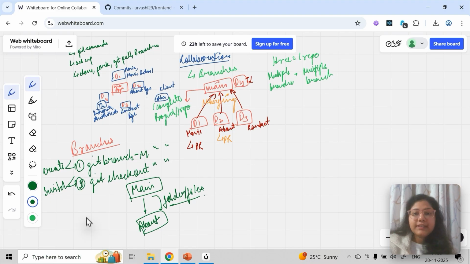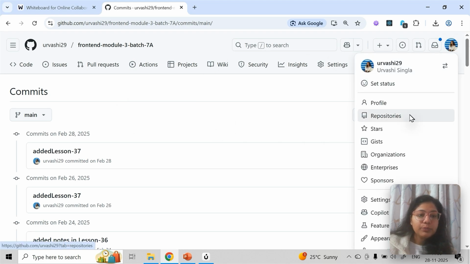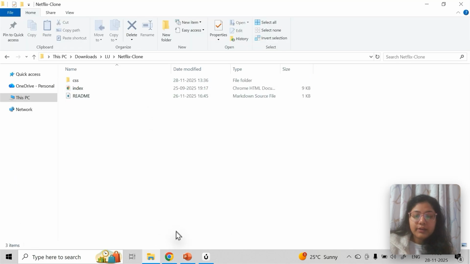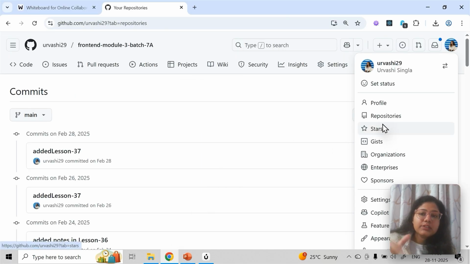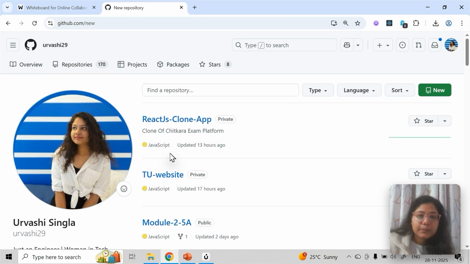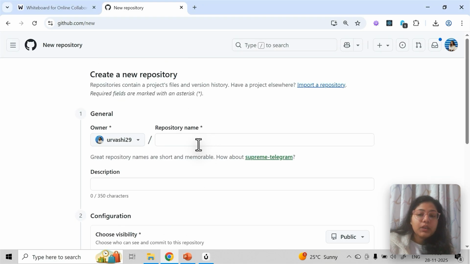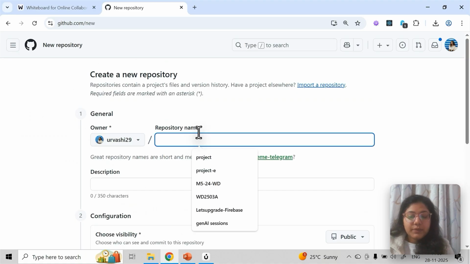Let's recall everything we have done. I'll start from creating a new branch. The same Netflix folder we'll use today, but we'll just create the repository again. So I'll click on new. Here I'll give a repository name, let's say sample.